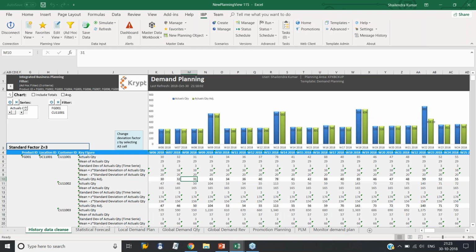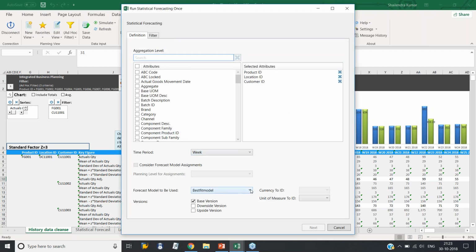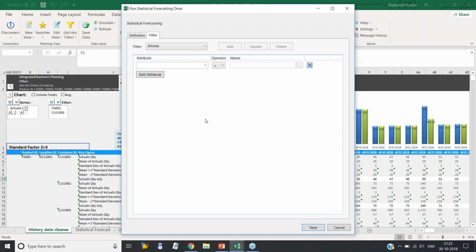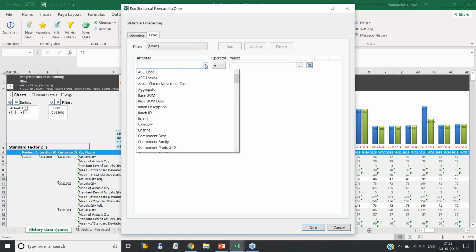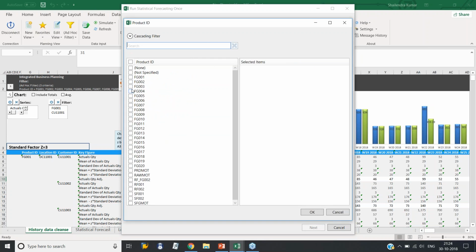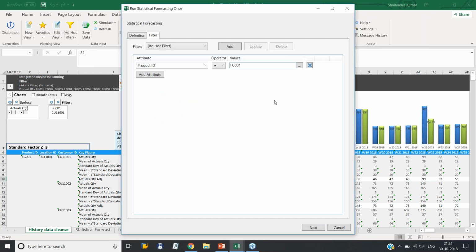In the Excel add-in, I will select the statistical forecast here, and then I will select one of the options. Suppose I want to run the pre-process. I will select the unit of measure here. If you want to give a filter, suppose you want to carry out this history cleansing for a specific product, or a specific product location combination, or a product location customer combination, then you can select an attribute from here. You can see that this is so easy to select and to restrict any of the algorithms to a particular group. If I select this, then it will be carried out only for this particular product.